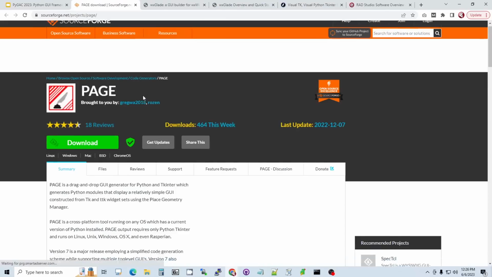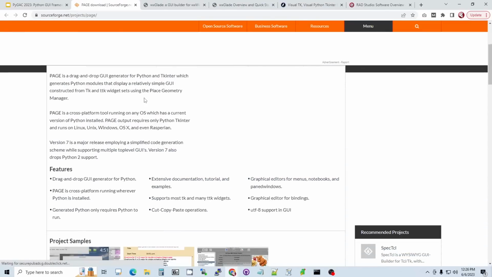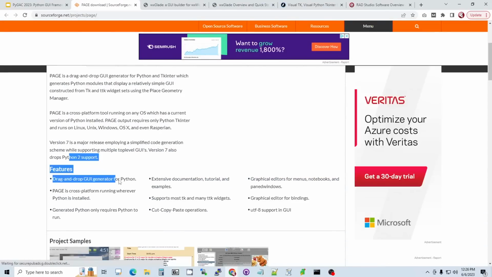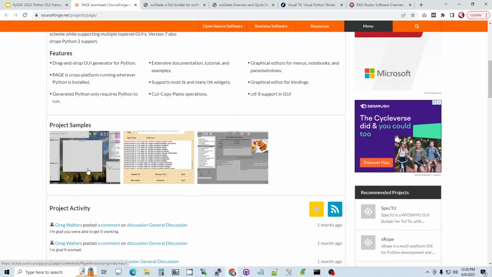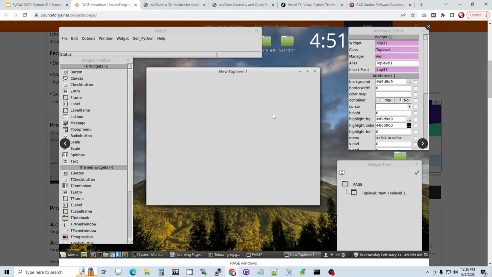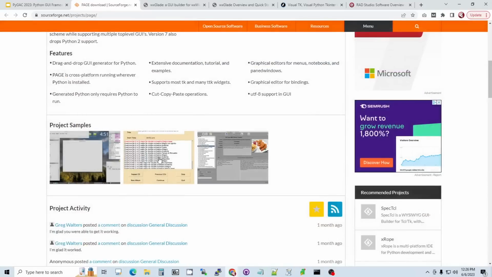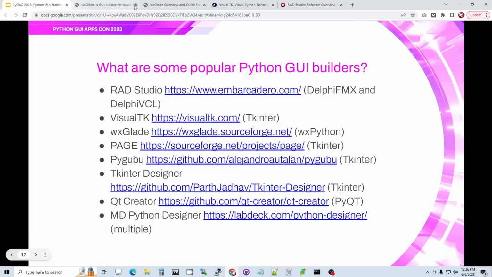And there's another project called Page over on SourceForge. It has a drag and drop GUI generator for Python, supports mostly Tk and Ttk widgets. Here's a couple screenshots.